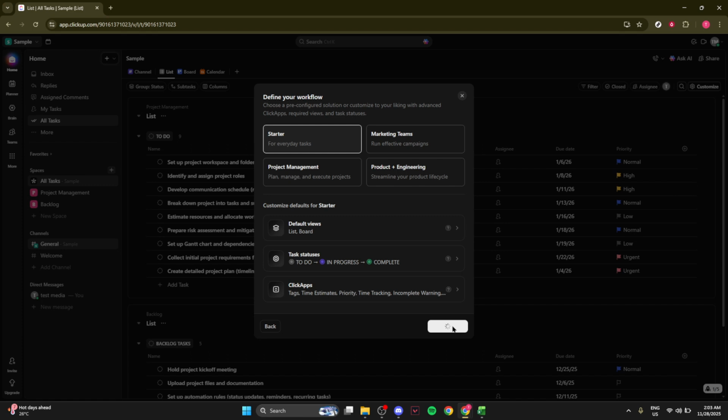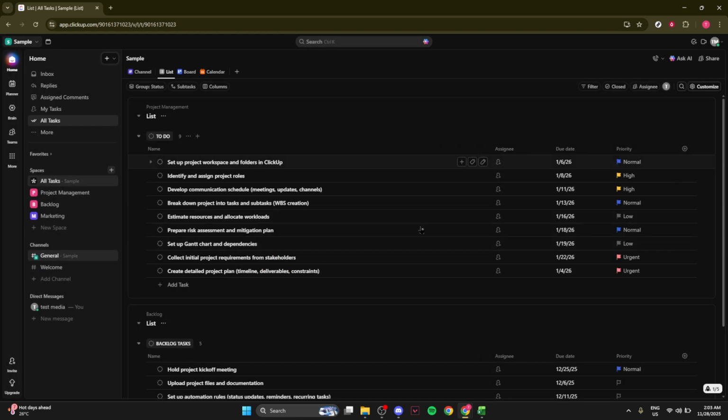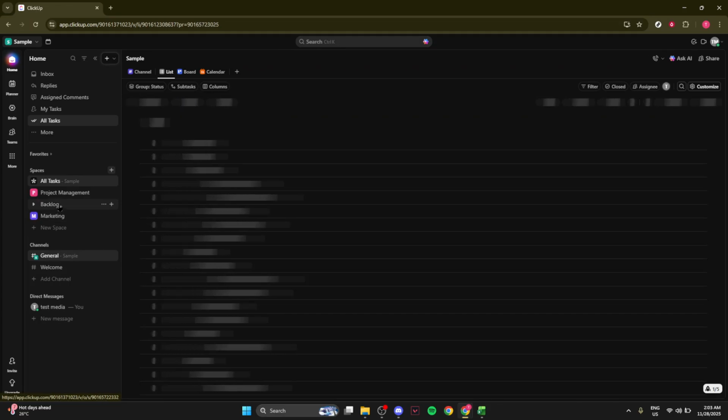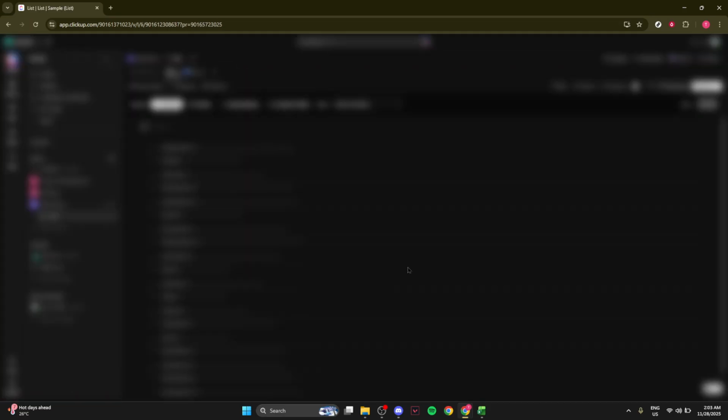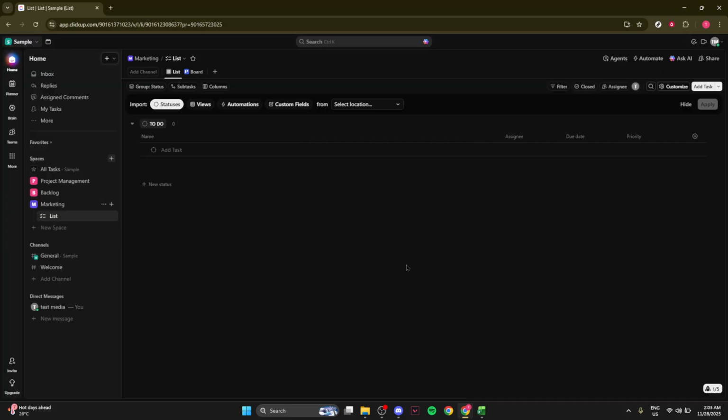With your organizational structure in place, it's time to start adding tasks. Tasks are the building blocks of project management in ClickUp. You can add details to each task, like descriptions, due dates, and attachments. Make sure to assign these tasks to specific team members to ensure accountability and track progress effectively.